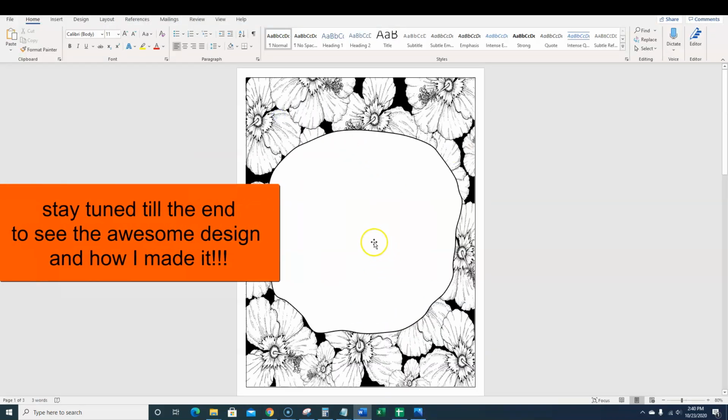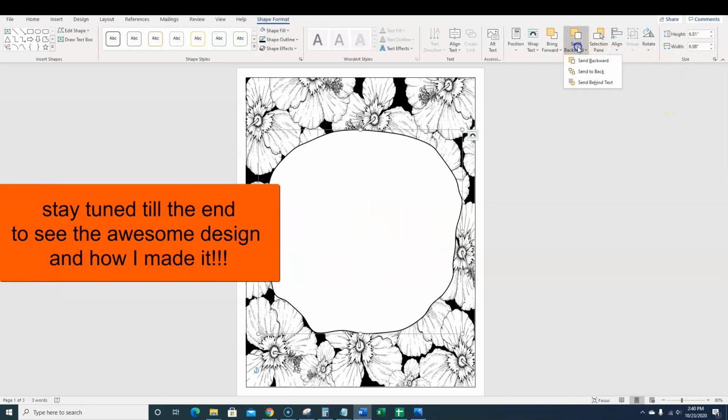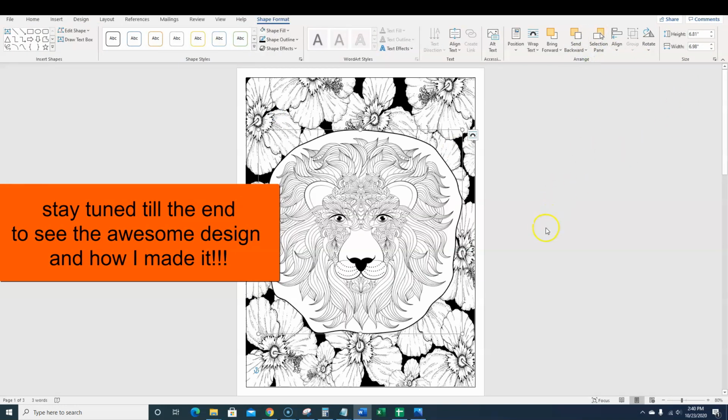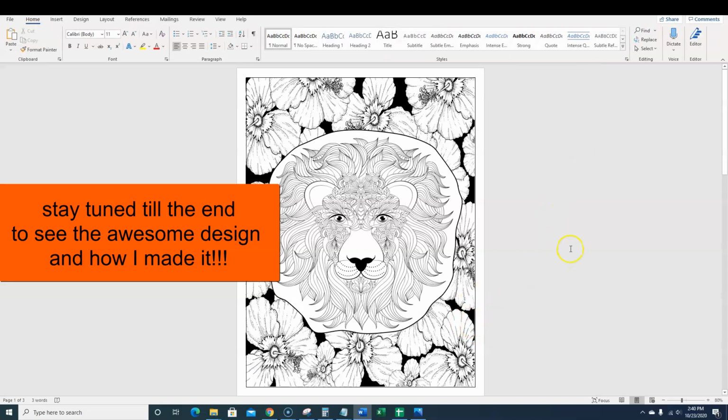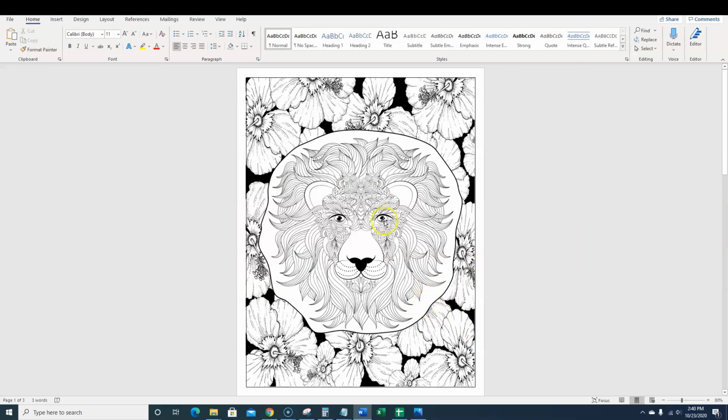Let's see if we can bring the line. We're going to grab this and we're going to send this backwards. So send it backwards and then check it out. So now you have this line in the background. You could get even more fancy if you want.